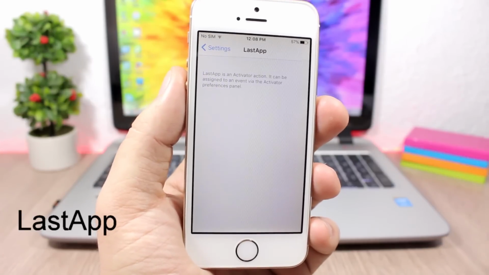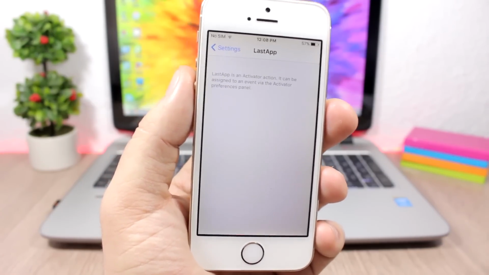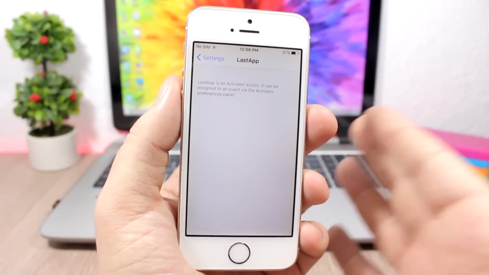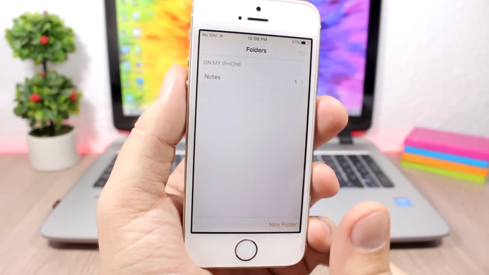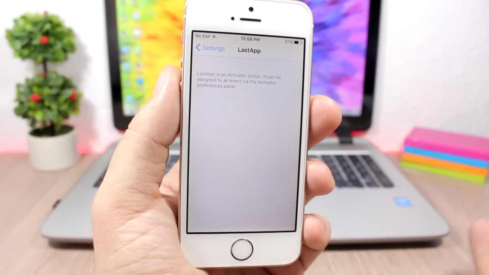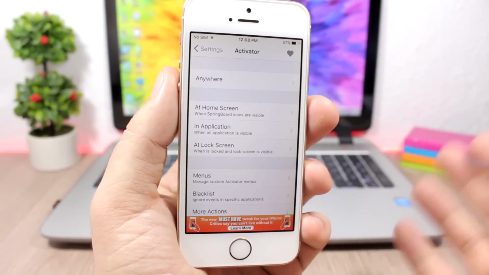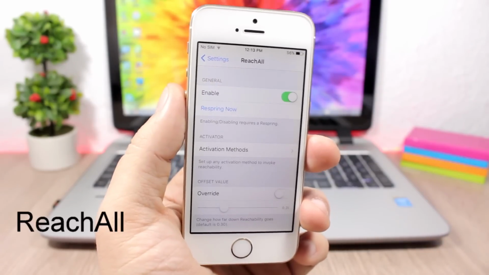LastApp. This is a pretty cool tweak which allows you to switch between your two recently used apps by using an Activator gesture. So I'm on the settings right here, and previously I was on the Notes app. If I use the Activator gesture, double tap on the status bar, you can see it will send me to Notes. Double tap again, it will take me back to the settings. So after you install this tweak, what you need to do is go to Activator and pick a gesture to invoke this tweak.